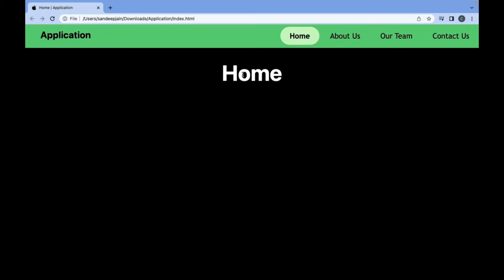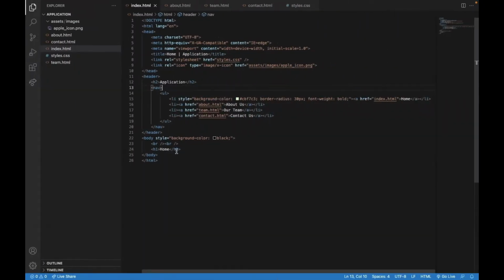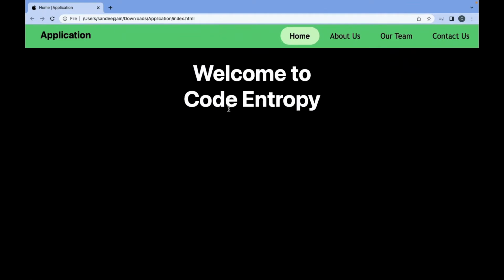So obviously you don't want to have the word home written on your home screen. So I'm going to change it so it says welcome to Code Entropy. And obviously you can change it for whatever your website is meant for, especially if it's for a company. And in some cases, I wouldn't recommend writing welcome to, just because it might be a little bit informal. And you can also add a break in between just so it goes onto 2 lines.